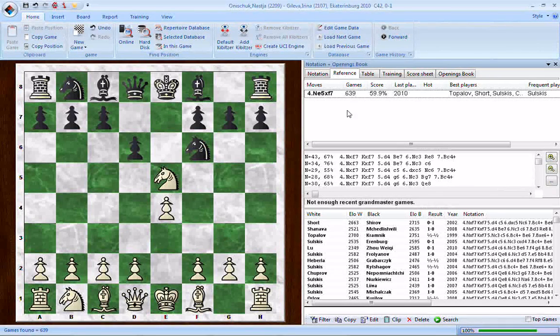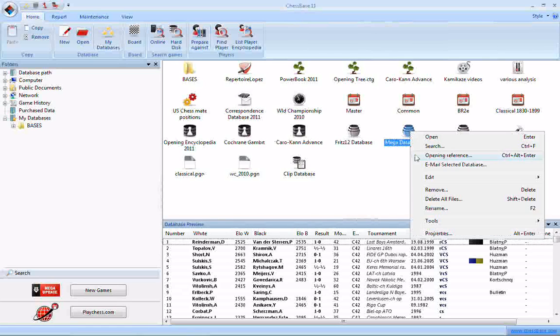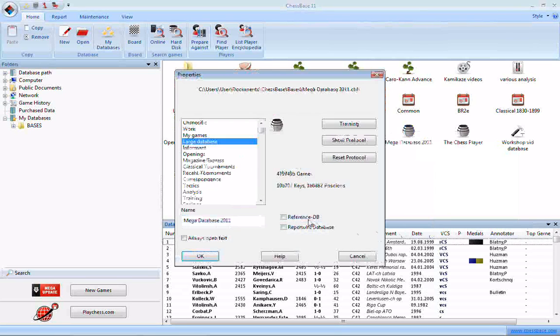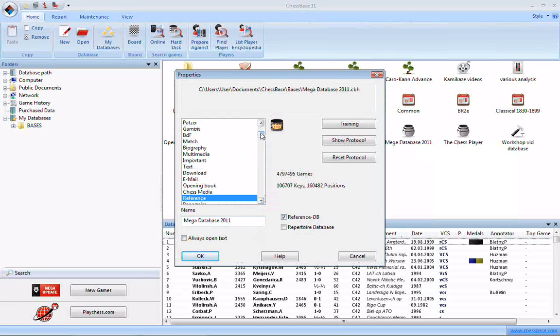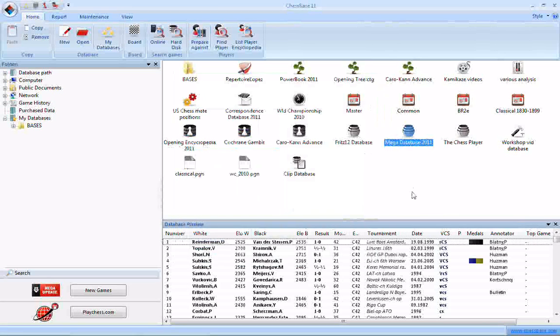So, we can use any database as our reference database. If I'm working just with the Cochrane Gambit, just as an example, I would make my Cochrane Gambit database my reference database, just to speed up the process of looking for stuff in it. But normally, my Mega Database would be my reference database. That's it. Simple as that.